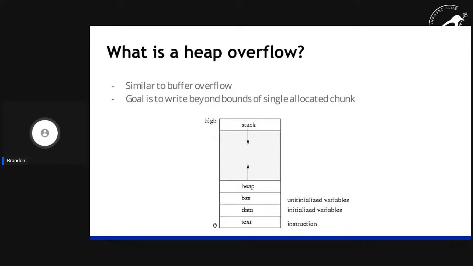Like I said, a heap overflow is similar to a buffer overflow, where our goal is to write beyond the bounds of a single allocated chunk. So a heap overflow can allow for adjacent allocated chunks of memory to be overwritten or leaked. This can lead to overwriting local variables, changing addresses, or chaining pointers to things. For example, objects in the heap. That's probably going to be the most common thing because that's usually what most people put on the heap, just objects. But it's not the only thing.